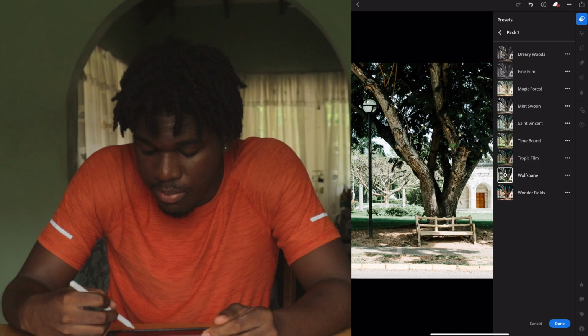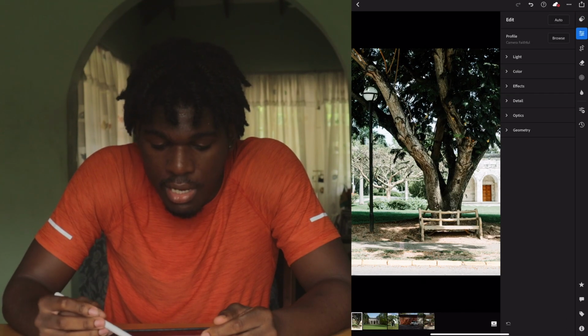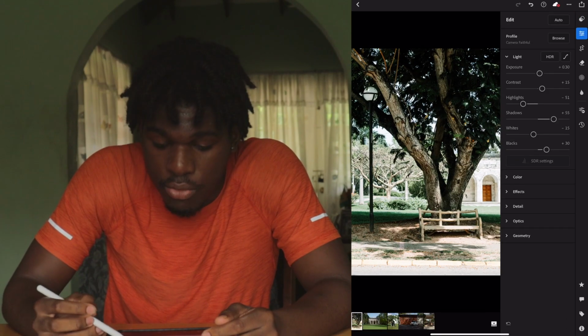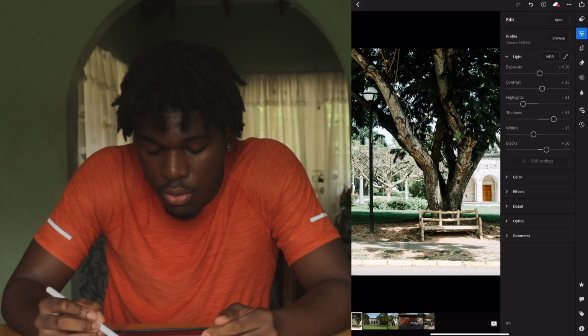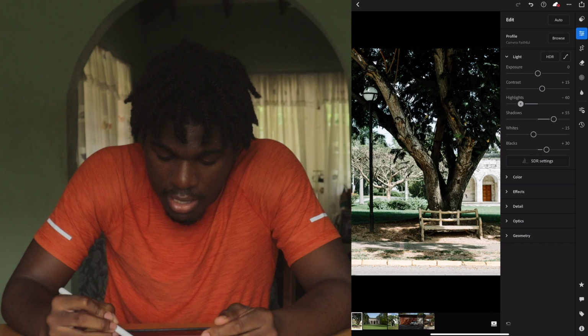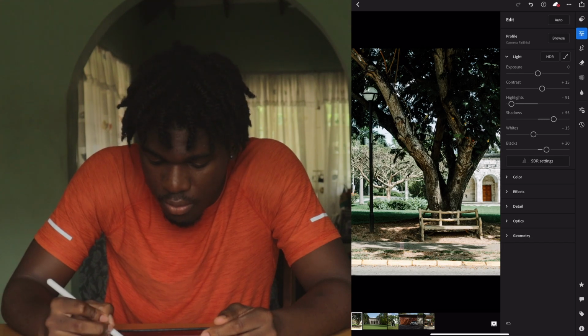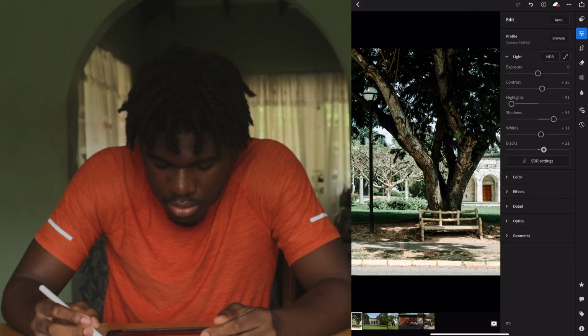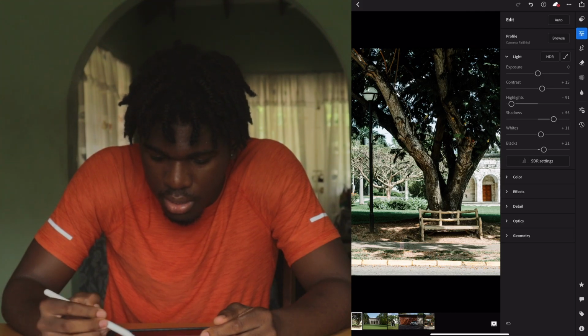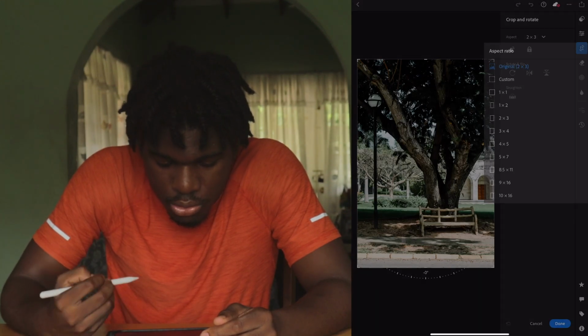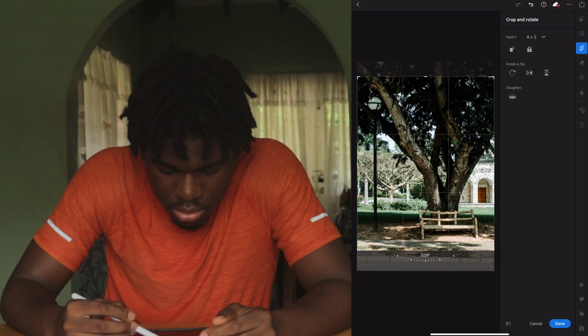So we're gonna apply Wolfsbane. Wolfsbane is very high contrasty. I like the way it handles the greens. So right now we're going to lower the exposure a bit, drop some of the highlights, bring back some of the details, up the whites. I'll also darken this a bit. So now that we're there, let's crop it so I can see how it looks.